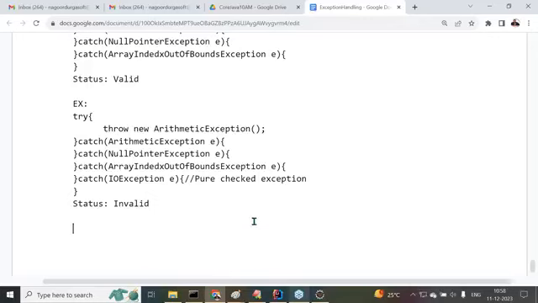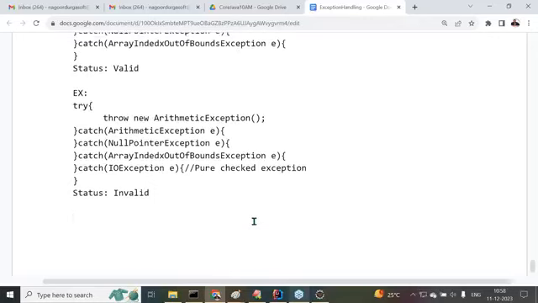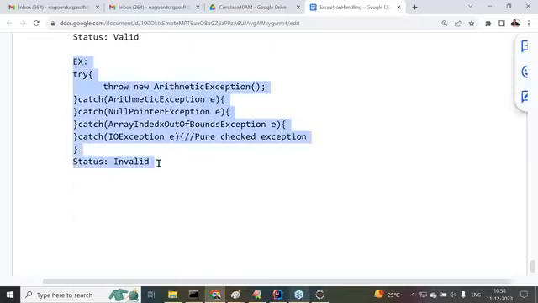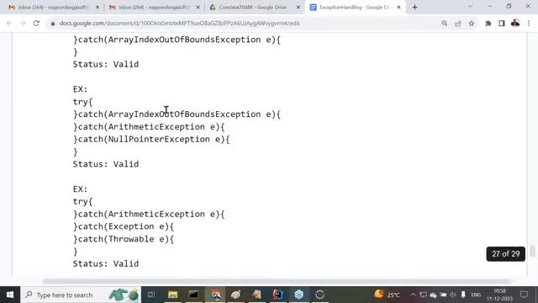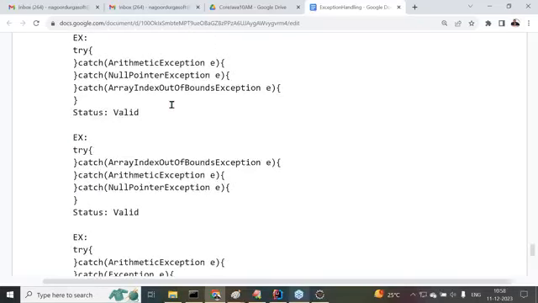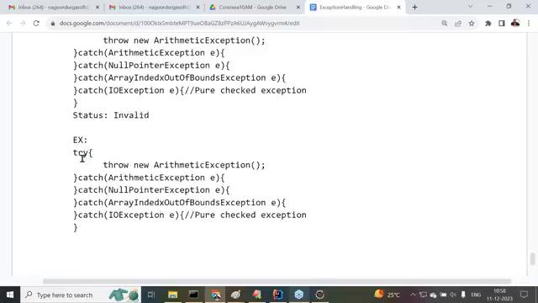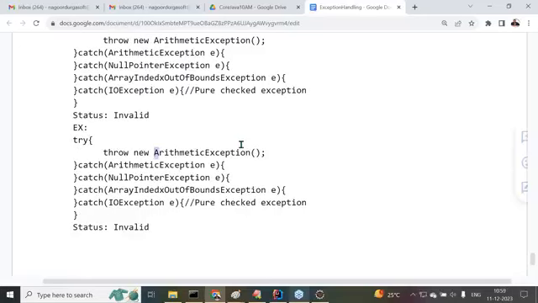Now, okay, leave this one. Next example, I'm telling you, observe carefully. Next example. Right, sir. Now, inside this example, throw new, in place of this arithmetic exception, I'm going to provide IO exception. Now tell me, one catch block has the IO exception. Automatically, it is a pure checked exception. Automatically, the respective try block must raise the same IO exception.